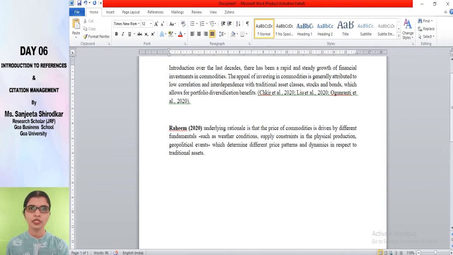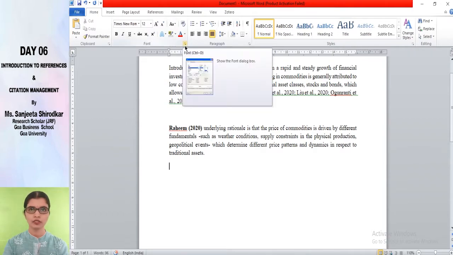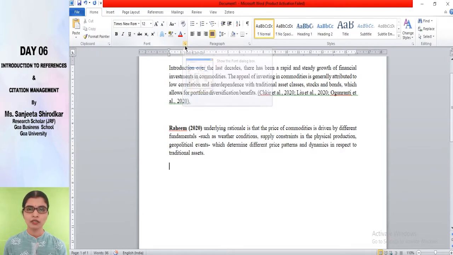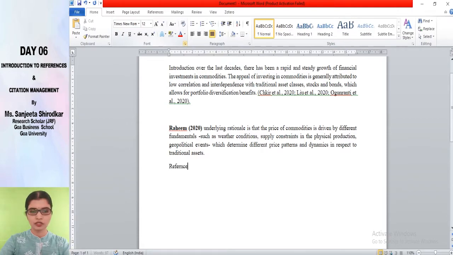Now let me just quickly show you how to insert the bibliography or the references. Now one of the key differences between bibliography and references is that bibliography would include all the sources which you might have used in the process of idea generation, which you might have cited in the body of the paper or which you might not have cited in the paper. Whereas references are only those sources which you have cited. So let us create our references.